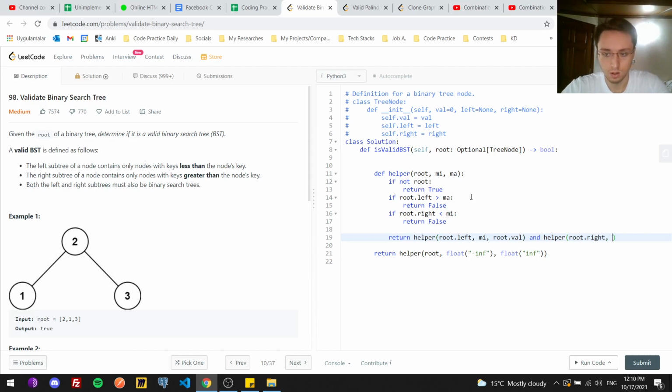And here the root value we pass as the minimum, because when we go right, we have to pass this 2 to the right subtree, and it will use that minimum in the left subtree of that tree. And here we will pass the maximum there. So at the start, when we go left, we pass minus infinity and 2. And when we go right, we pass 2 and infinity.